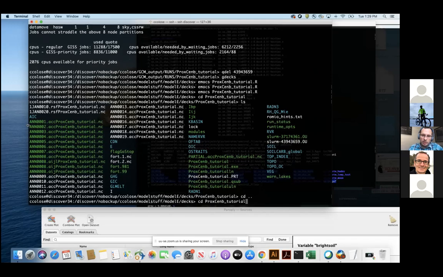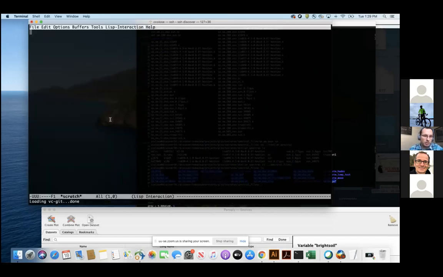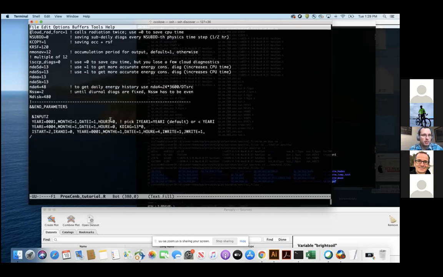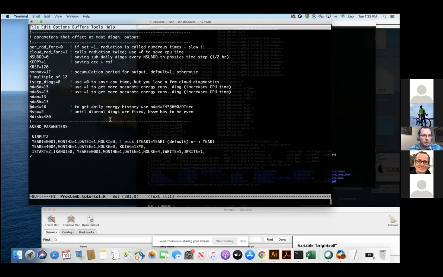All right, let me go back. We are almost done with this part. I think that's all I want to say about this part of the run deck. And we have the options at the bottom here.